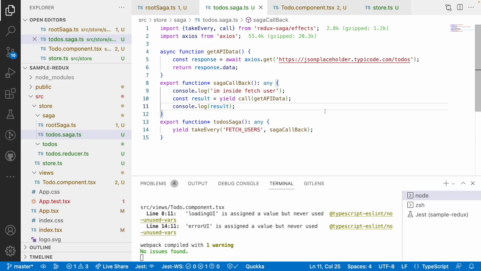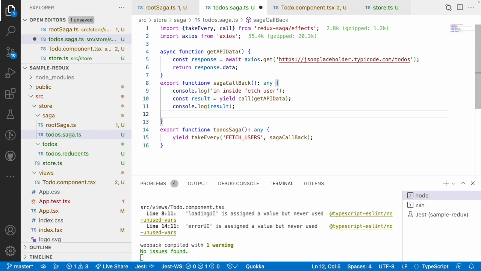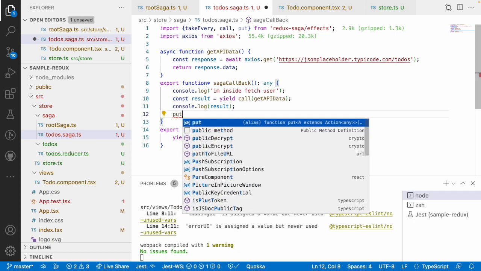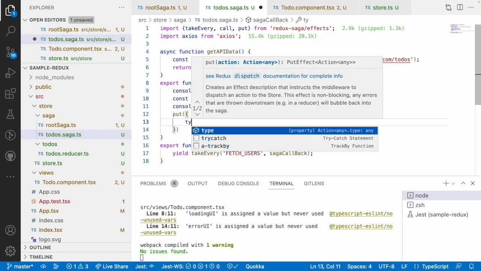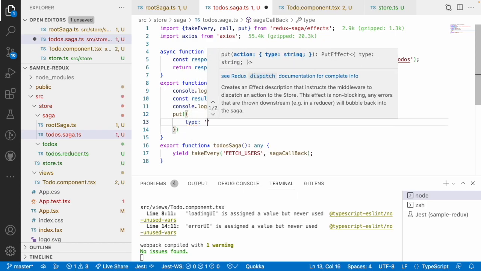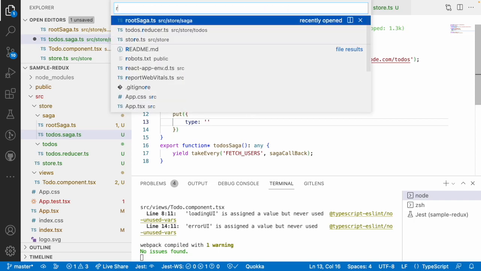But to go into the UI, we have to update our reducer. So how do we update our reducer logic? Now we cannot use a dispatch callback function. Instead, we'll use something called a utility, which is provided by effects, that is called put. So whenever you want to dispatch something from your Saga functions, you can use put. So this is my put, which will take an action with a type, and the type we already created in our reducers.